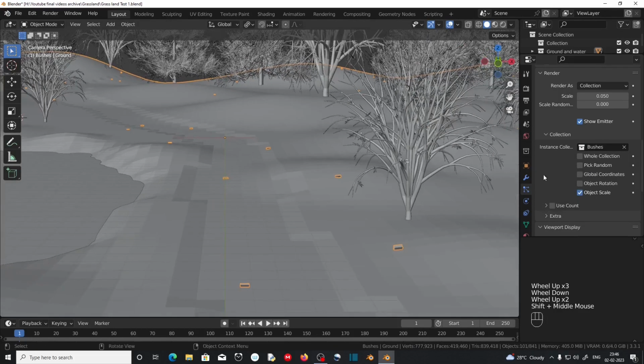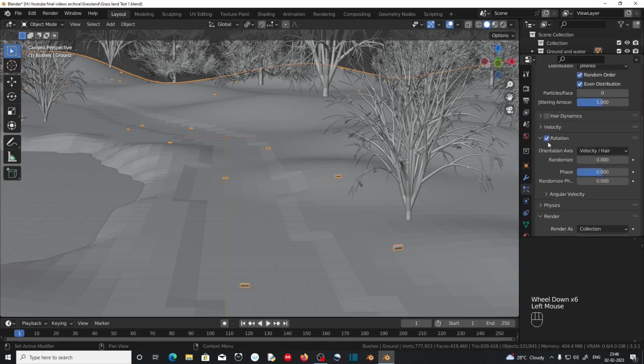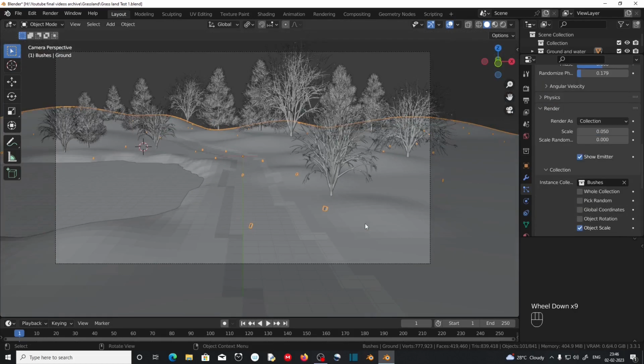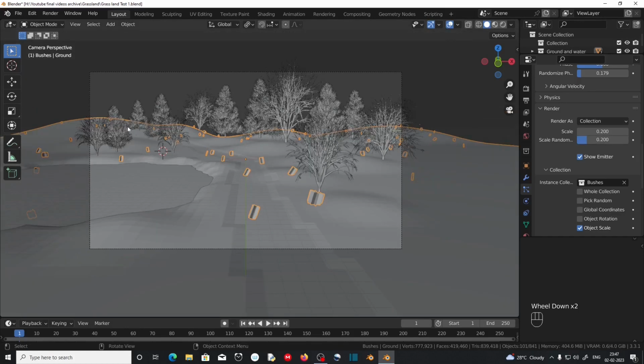Now we need to correct the rotation. So go to here and turn on advanced and turn on rotation and change this to global Y. Now randomize the rotation a little, 0.06. As you can see, it's really small right now. So I'm going to increase the scale 0.2. Then increase the scale randomization to 0.2. As you can see, we got bushes everywhere.